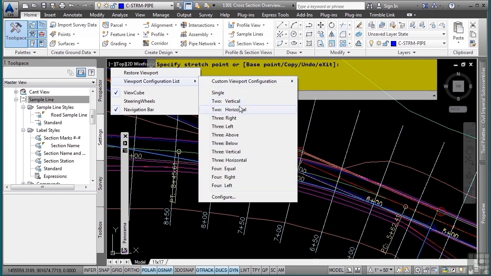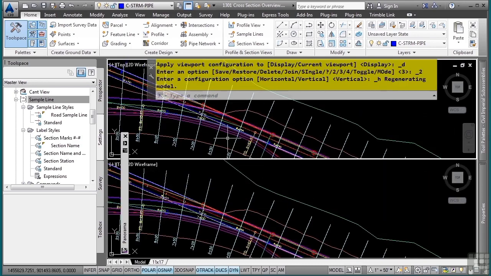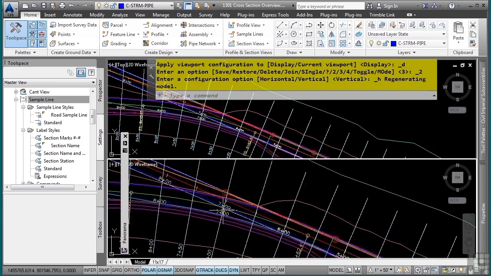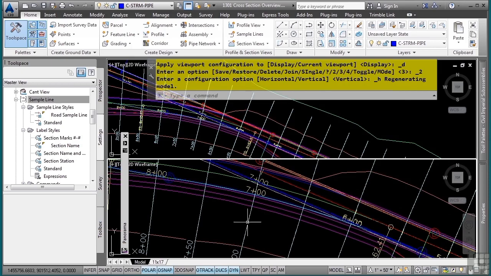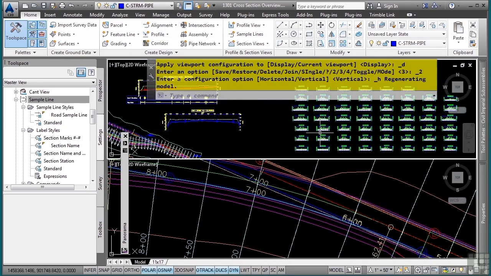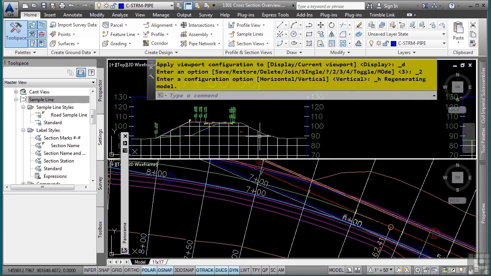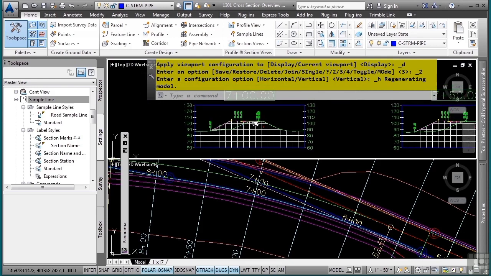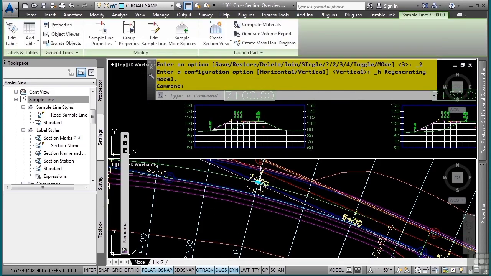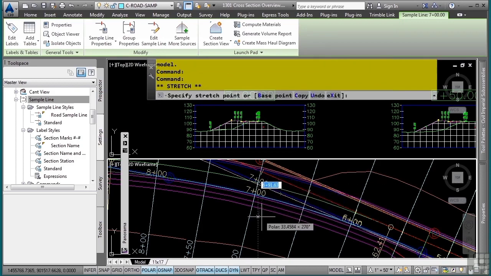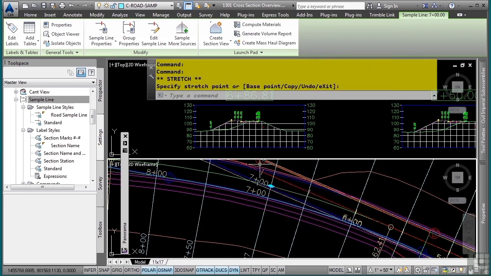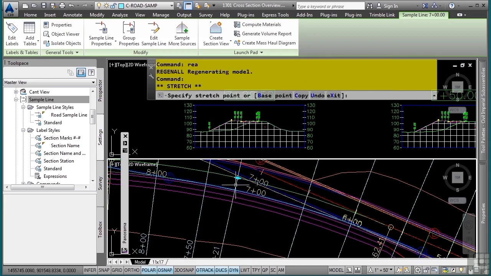Let's go ahead and change my view to 2 horizontal, and let's find the section 7+00, and we'll keep this bottom view at 7+00. And just to point out the dynamic nature of sample lines and everything else with Civil 3D, if I go ahead and select this sample line and move it to a different location, you will notice that it updates automatically. Sometimes a regen is required to make the updates complete.